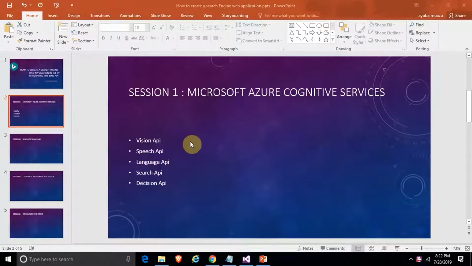In session 1 here we are going to look at Microsoft Azure Cognitive Services. We're going to look at the different APIs that Azure Cognitive Services has before we dive into the Bing web search API. We're just going to discuss them briefly: the Vision API, the Speech API, the Language API, the Search API, and then the Decision API. From there, we're going to proceed to the Bing web search API before we create our own web search application.